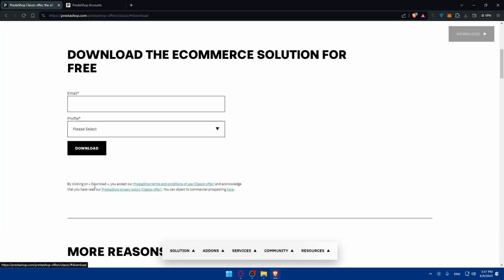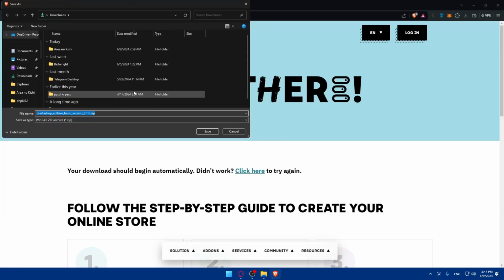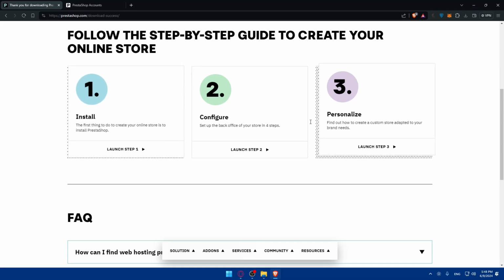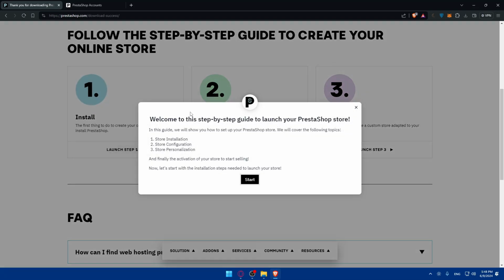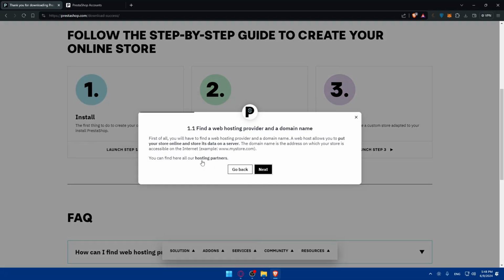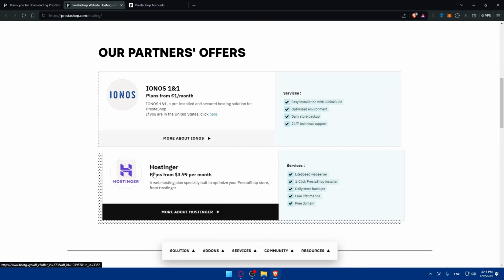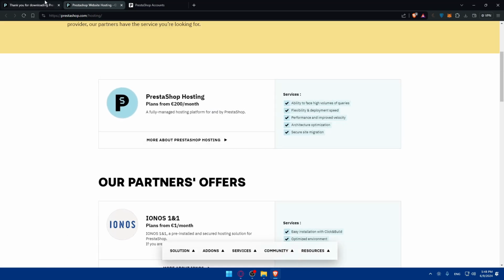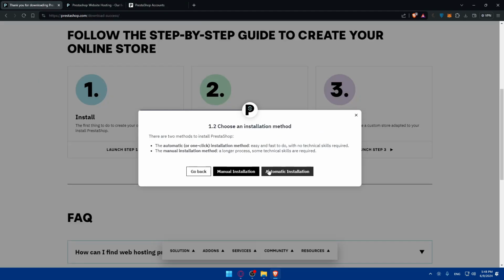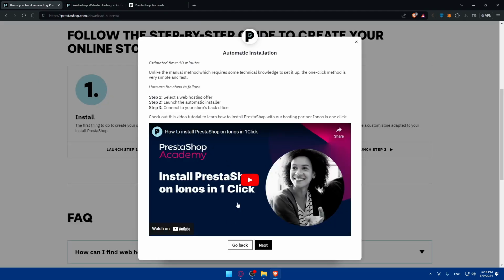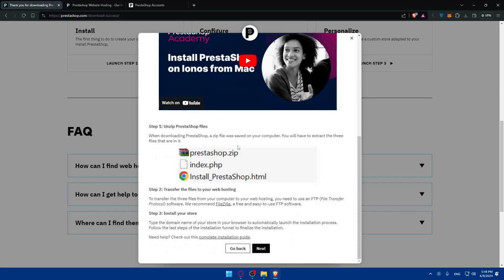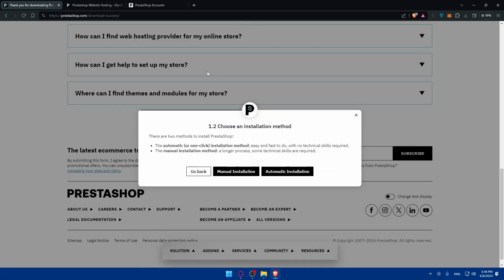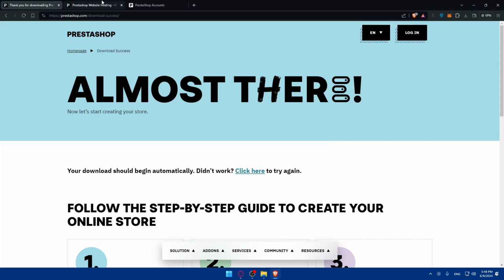So just fill up some information here. As you can see, it should be downloaded and you'll be able to download it. Here, there's a step-by-step guide, which will show you how to install it using one of their hosting partners. So you'll need to go and create a hosting account on one of their hosting partners and follow the steps on how to complete it. Here there's automatic, where they show you a video, and manual, where they show you two videos on how to do it. Other than that, of course, this will require a paid plan for their hosting providers.